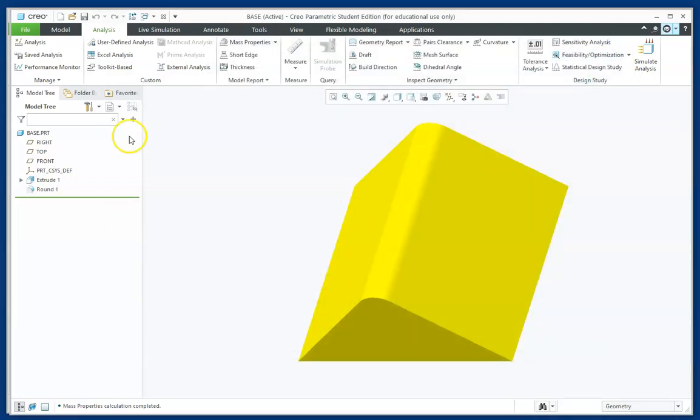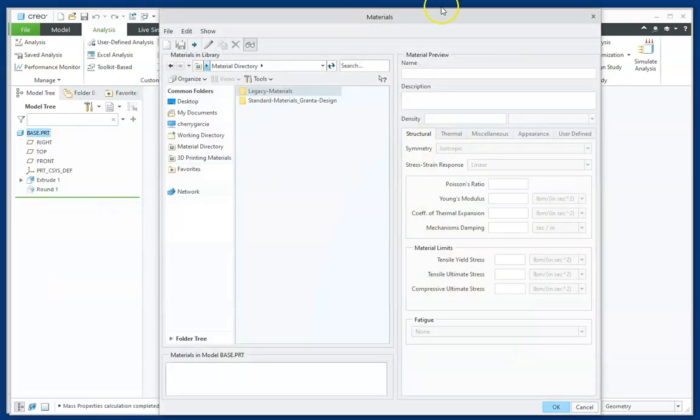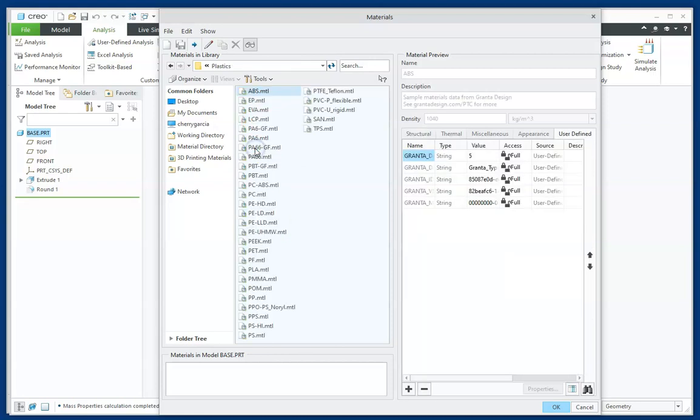The way that I like to do it is to go to the part and then right click, and you'll see an Edit Materials option. An Edit Materials box will come up, and you'll see that you've got some options for particular materials to put in. If you double click Standard Materials Granta Design, you'll see selections of composites, ferrous metals, plastic, woods. Because the base is ABS plastic, open up Plastics, and there's ABS.